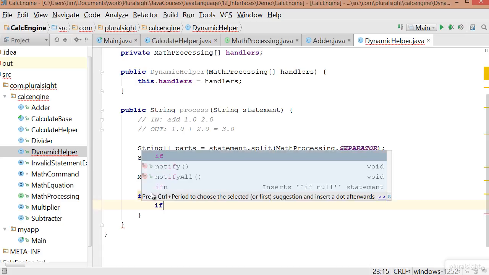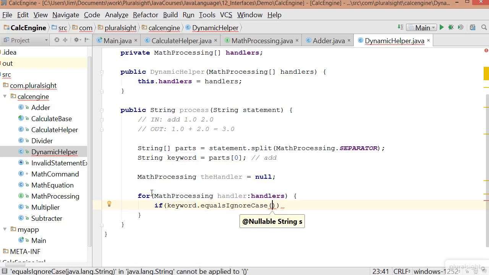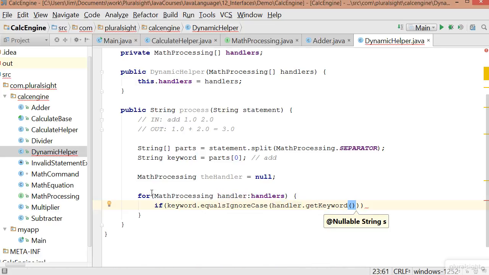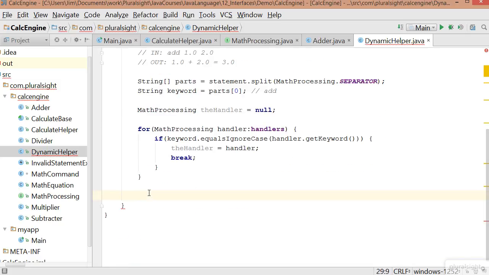So inside there, let's add an if statement. We'll say our keyword, we'll use equalsIgnoreCase. And what do we want to do? Well, we want to take the current handler that we're looping through, and we'll call its getKeyword method. In other words, is the keyword in this statement a match for the keyword that this handler knows how to handle? Okay, if it does, we'll take the current handler and assign that to our local variable, theHandler, and then we'll just go ahead and break out of the loop. Okay, so when we get out of this for statement now, we know that we have a handler that knows how to handle that particular keyword. Now we still have a little bit of housekeeping to do.